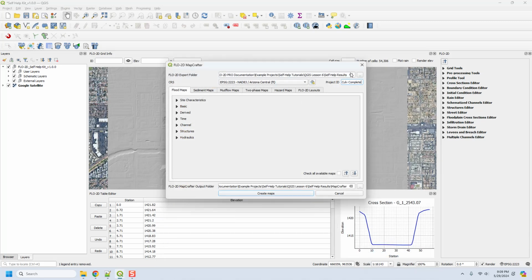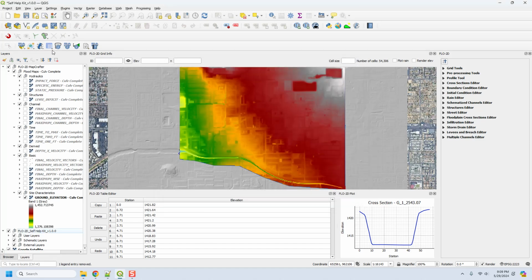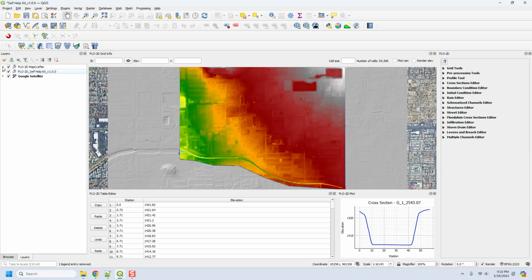So it's going to be loading the results from this folder. It's going to use this coordinate system, which it picks up from the project. And it's going to give it a project ID called Culvert Complete. And I'm just going to click Check Available Maps to get everything and click Create Maps. That is going to load all of the maps. And then when I click OK, it's going to close MapCrafter. Now I'm just going to collapse this, and then I want to open it back up a little so you can see that this is flood maps for Culvert Complete.